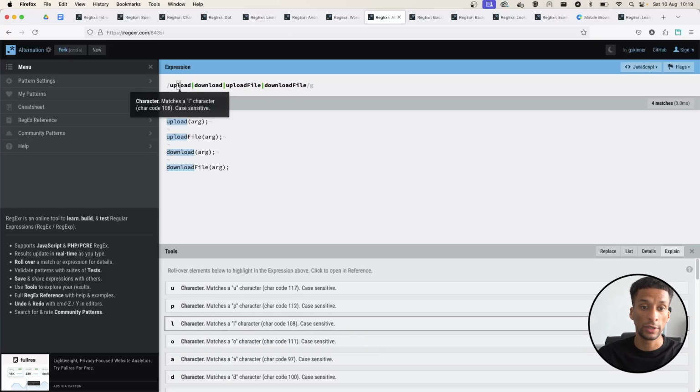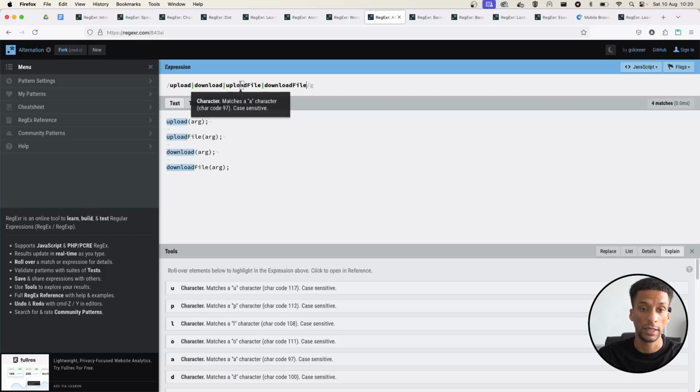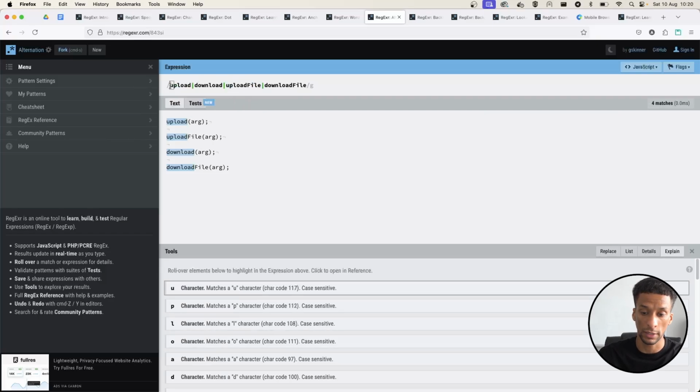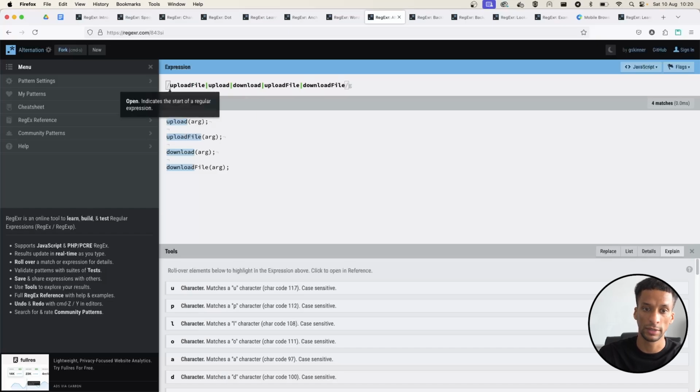So because the expression upload is the first option, once that matches, even though there is another option that will match more characters on the second line, the engine will not try and improve on the match. It will just accept that match and continue searching for more matches. So here we would have to move upload file to before upload because it is more specific, and download file to before download. Now the engine will try upload file before it tries upload, and download file before it tries download.